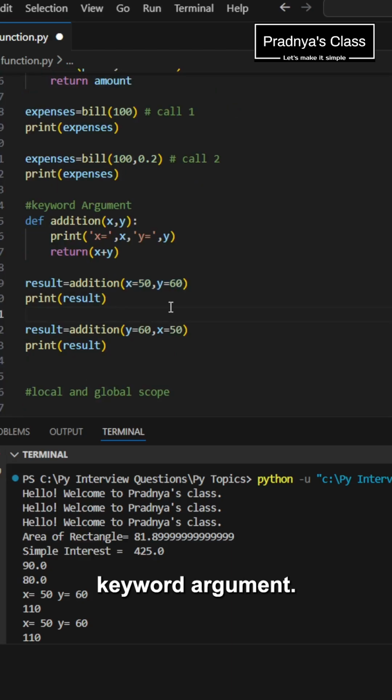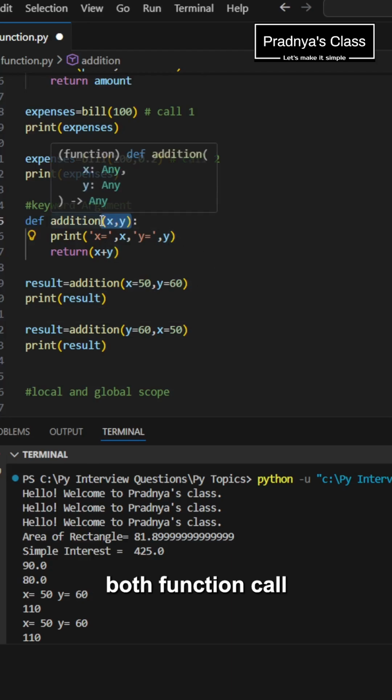What about keyword argument? We pass the value with the name. That's why order doesn't matter. Make sure the variable names are the same in both the function call as well as in the function definition.